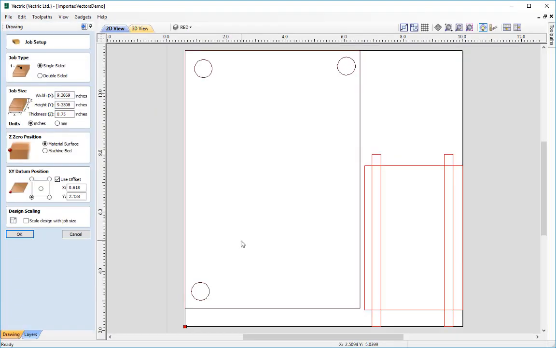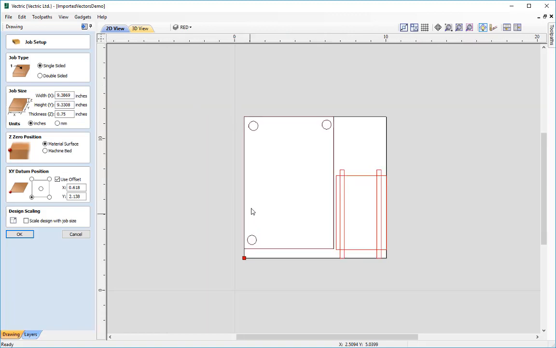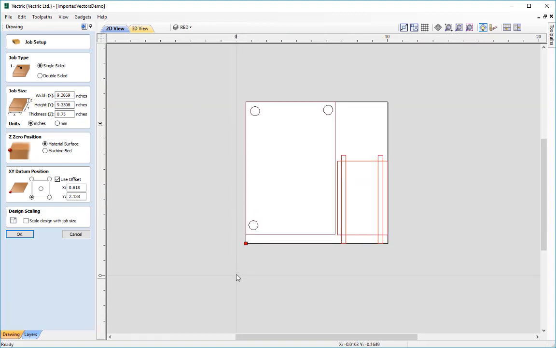Now this will bring us into the job setup form, and you'll notice that it's already pre-filled some of the job size information for us, and it's done that by creating a bounding box that surrounds all of the vectors that we have imported into the software. But you'll notice our work area doesn't start at exactly x0, y0. If I scroll back on the mouse wheel a little bit, x0, y0 at the moment is actually down here, and we do have an offset.